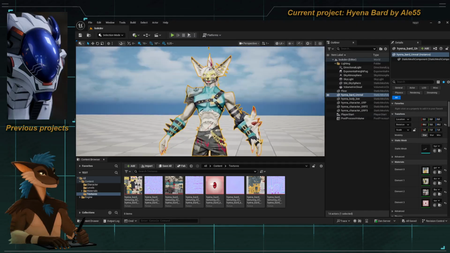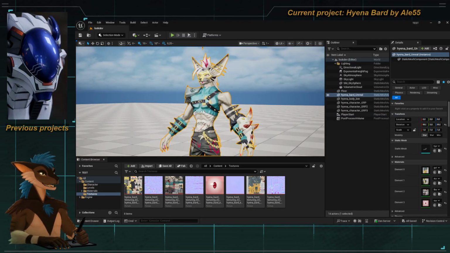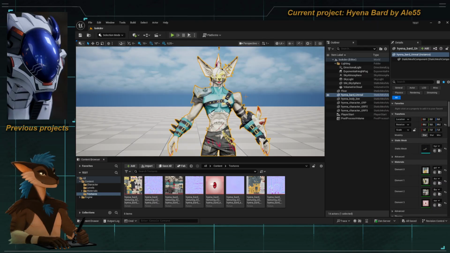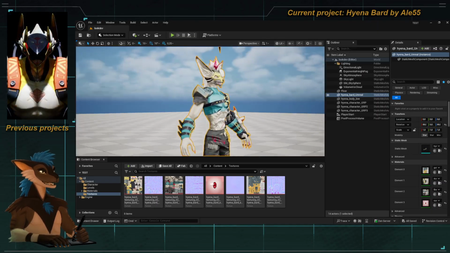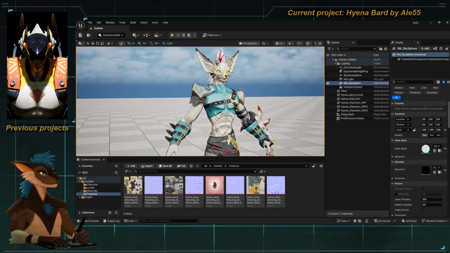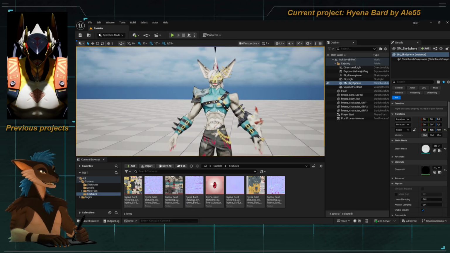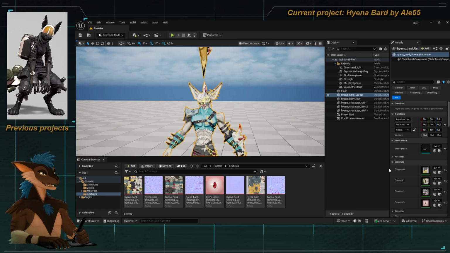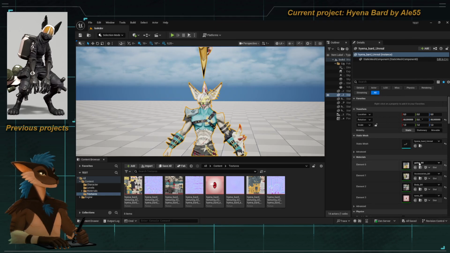For those who are unfamiliar with Unreal Engine, it is a game engine. It is quite an advanced one, and this is where we'll be doing the final presentation for this project. And what we have here is just a regular model in a pose. I went ahead and created some materials for it: guitar, accessories, body, and the eyes.